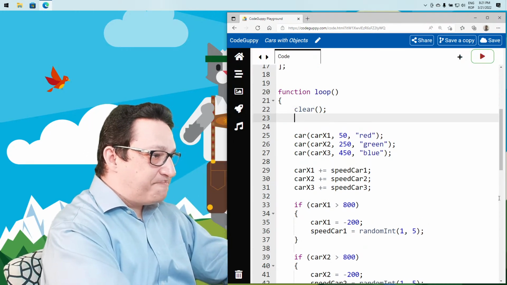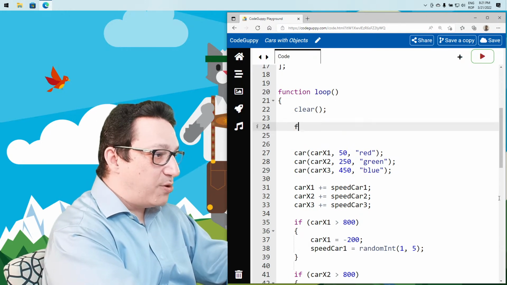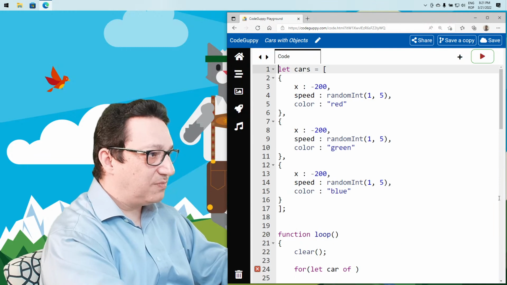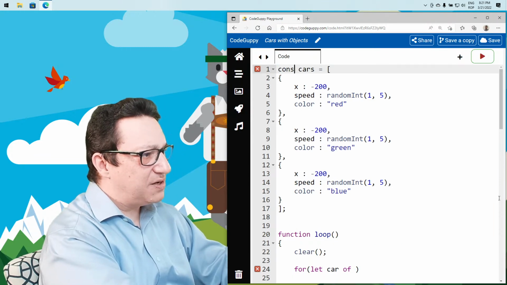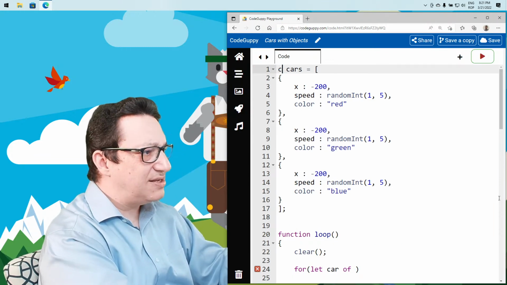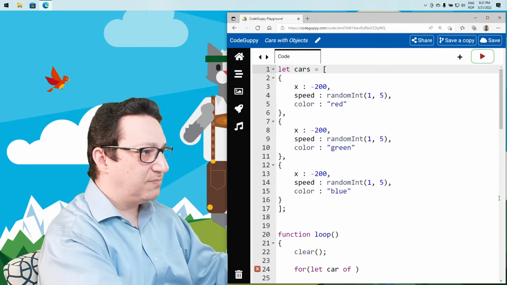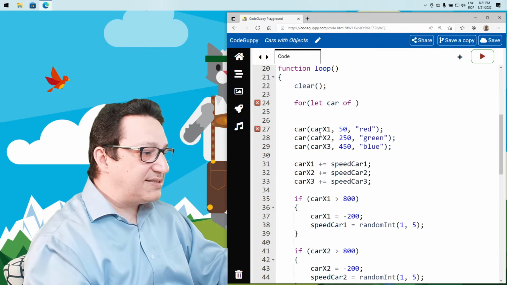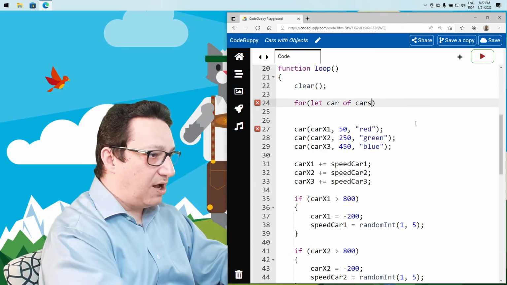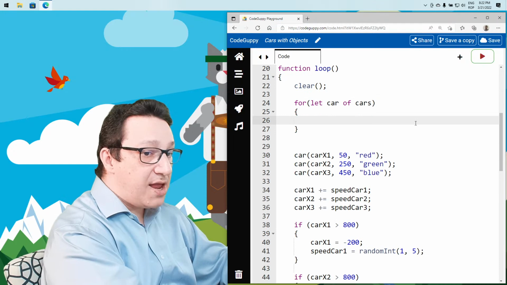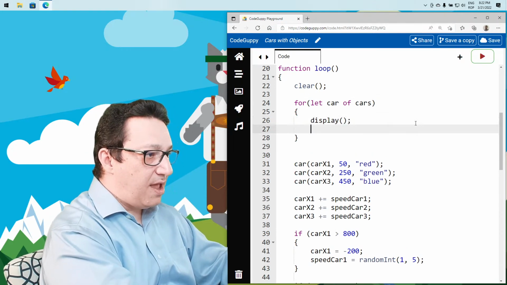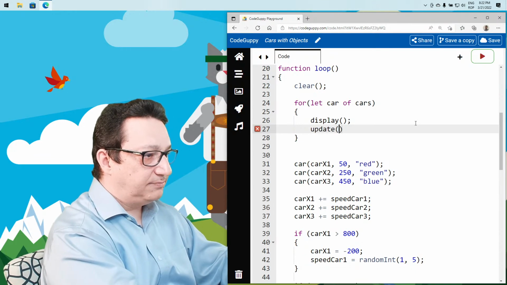So perhaps we should do this. We go inside the loop, and let's loop through all the cars. For let car of, and this can be a constant, better. So we're gonna loop through the cars array here, and for each of the cars we want to basically display it and then update it, right?